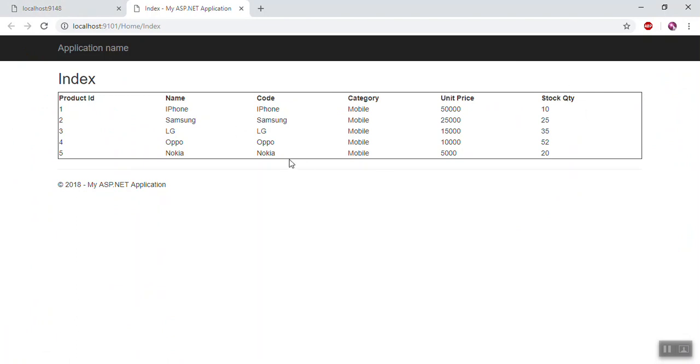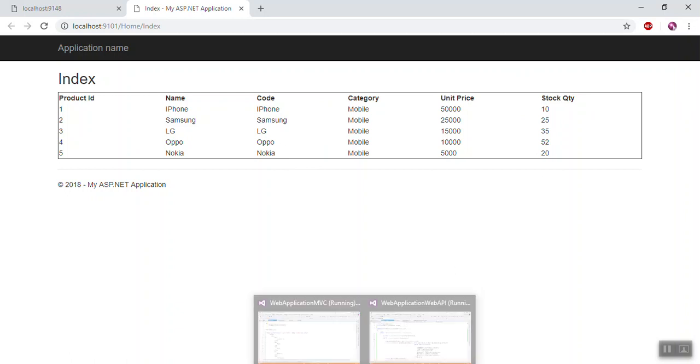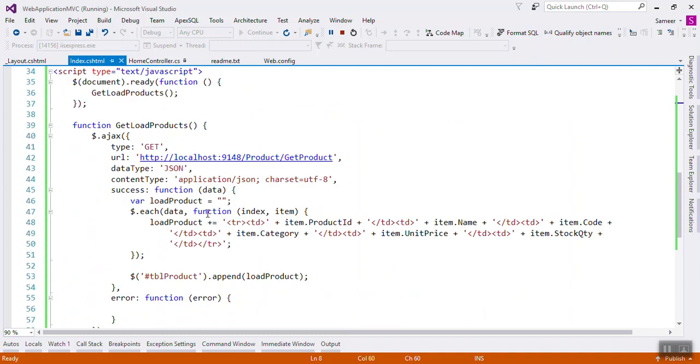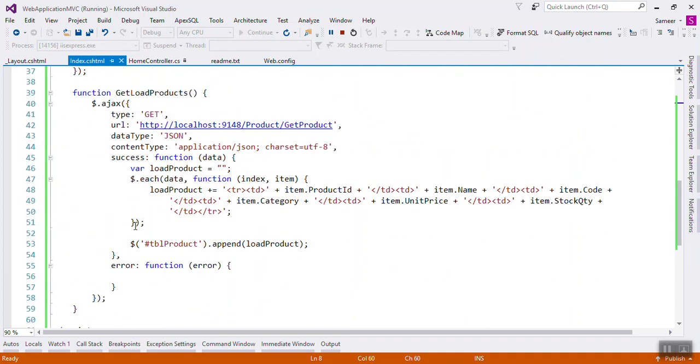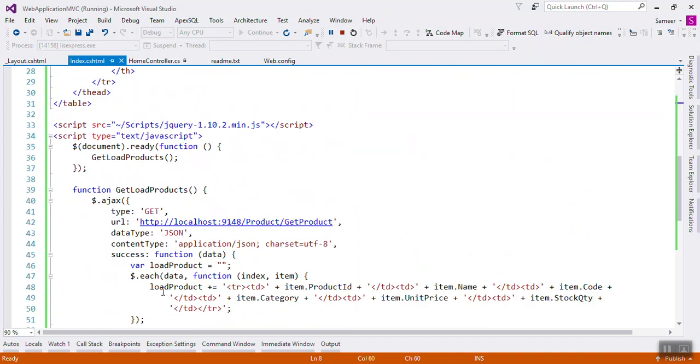Now I'm going to add record. Again need to create one table.